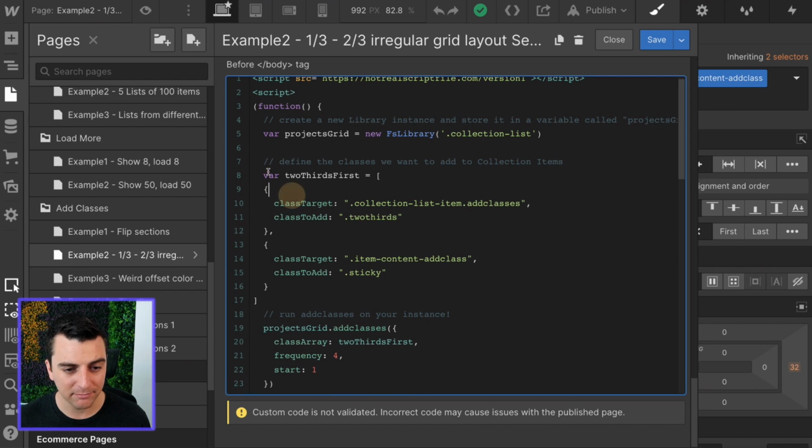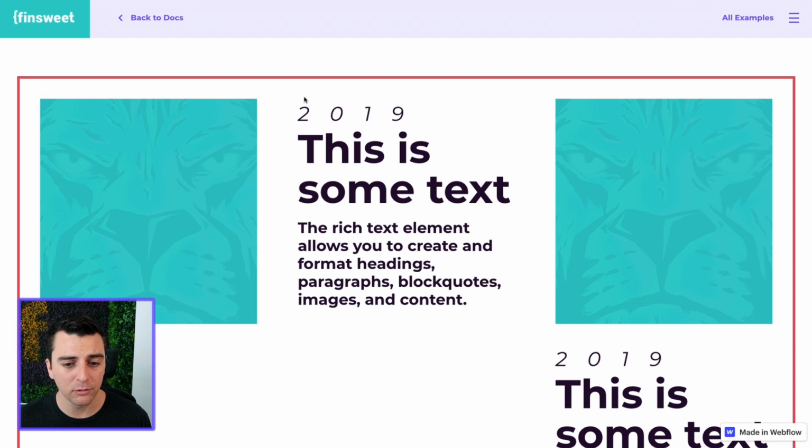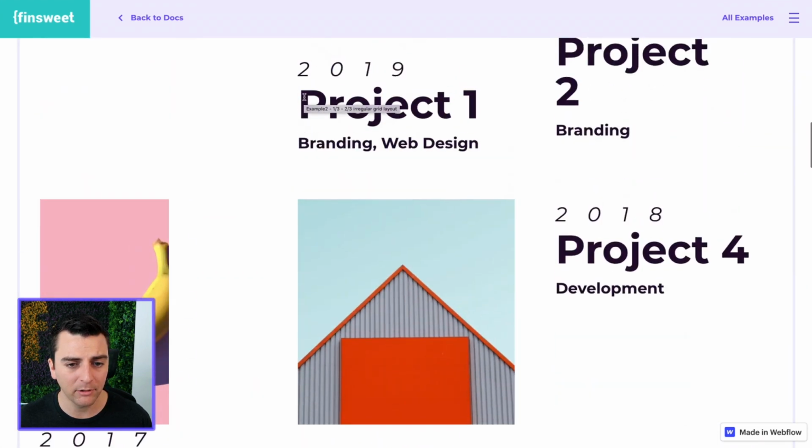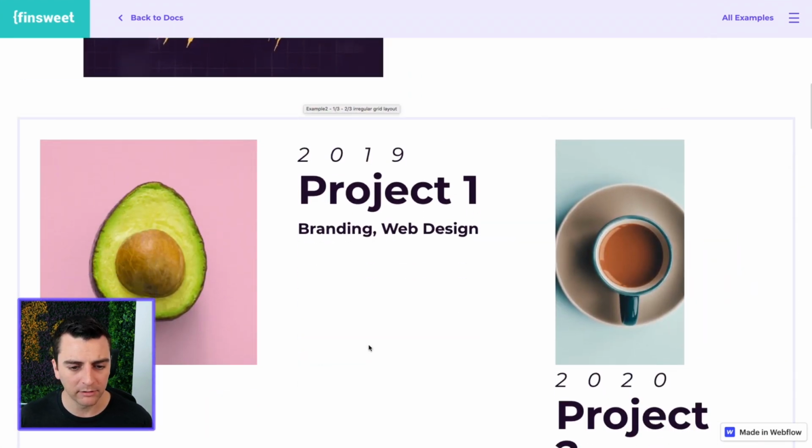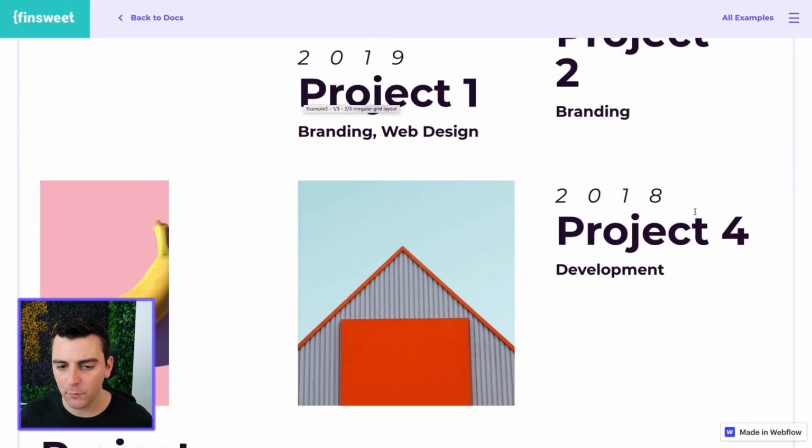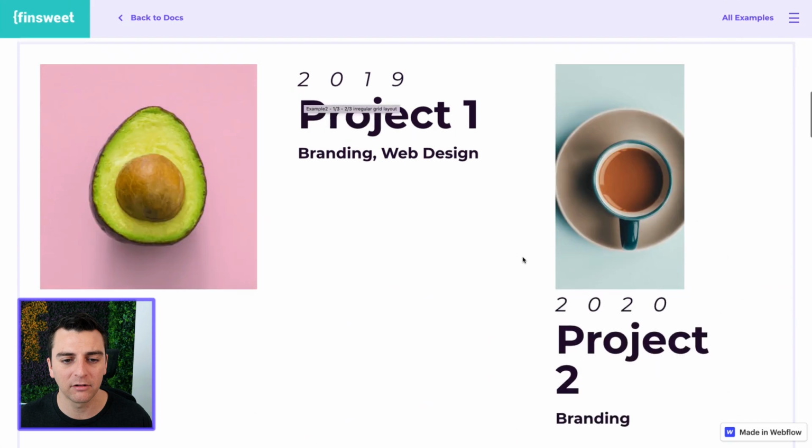Okay, let's do this. Here we have our first array. It's called 2/3 first. It is creating a 2/3 size layout, and it's the first one that we are working with. It's not that 4th one. So if I go to this live example, here it's the first one. This is what we're defining in this first. It looks just like the 4th, but it's not the 4th, it's the first.